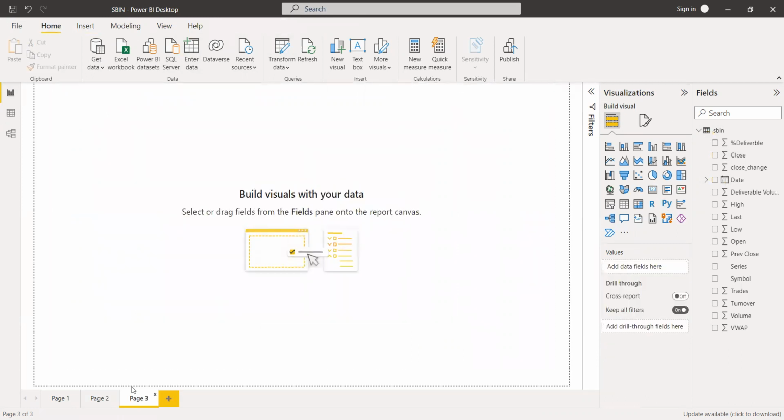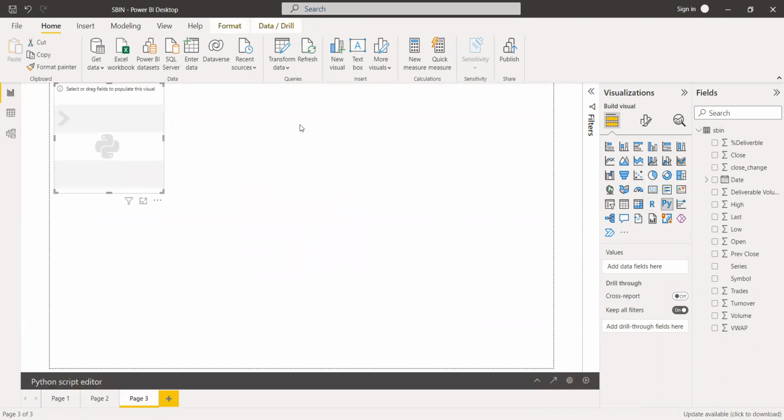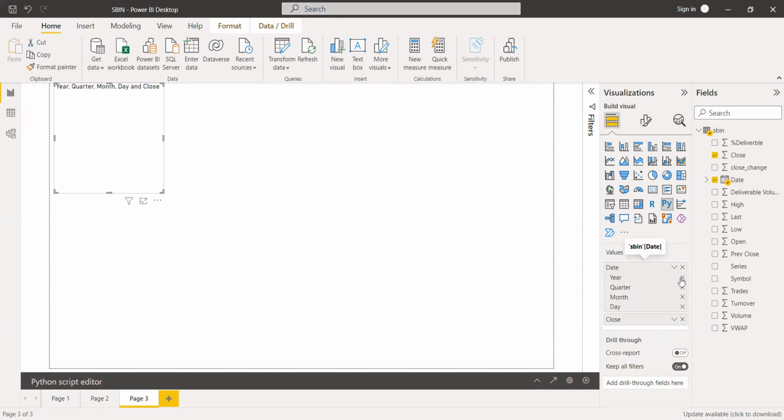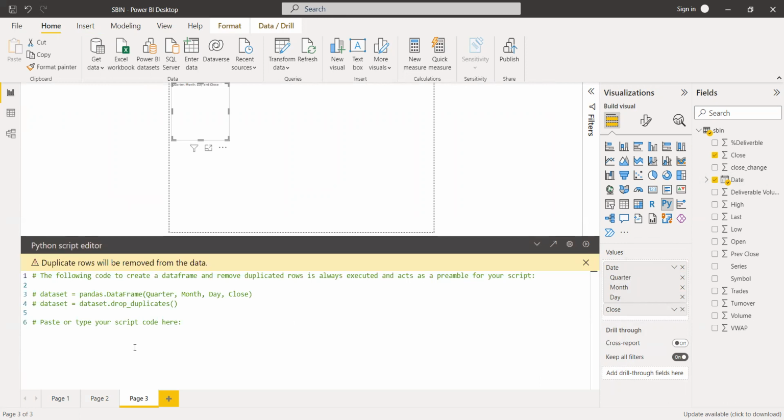We'll start with a new page, and to create a box plot, first I'll click on the Python visual. Once this Python visual is loaded, I will include the columns that I'm interested in. I'm currently interested in the close values, and I will use the category for plotting this box plot. We can also avoid categories, but just to make it a little more insightful, we can use certain categories such as date. And in date, I will use quarter, month, and day as further division.